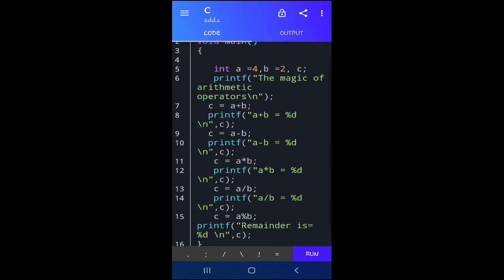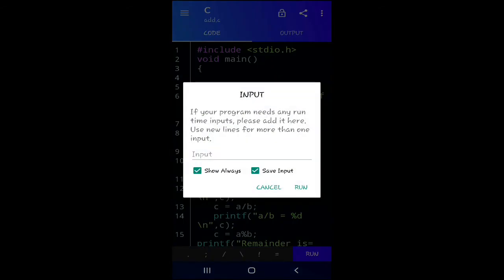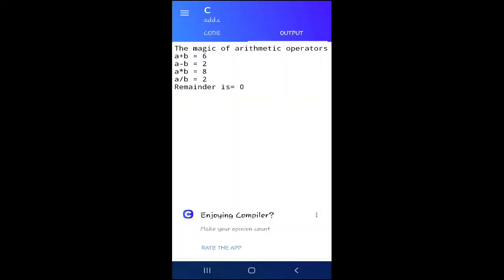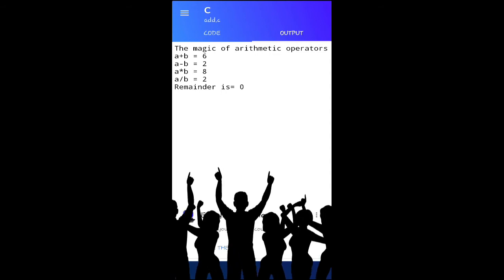Okay guys, this is the simple program. We will run this and see. I have assigned the values in the program itself, so we need not give any user input. We'll run straight away. Here it is guys, this is the answer. 4 plus 2 is 6, 4 minus 2 is 2, 4 into 2 is 8, and 4 divided by 2, the quotient is 2, and the remainder is 0.